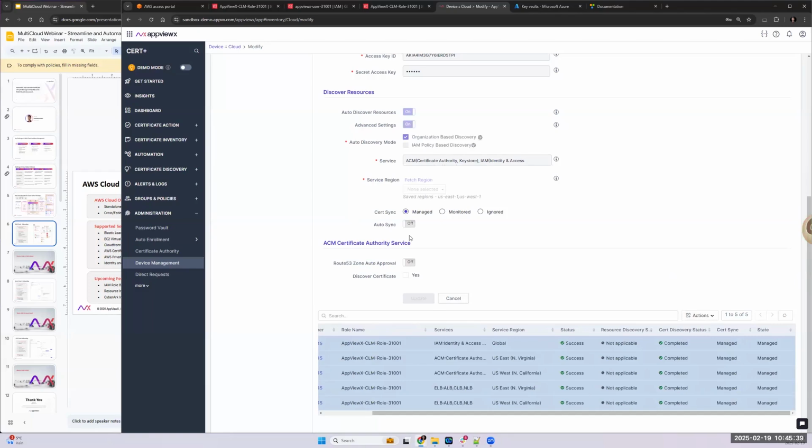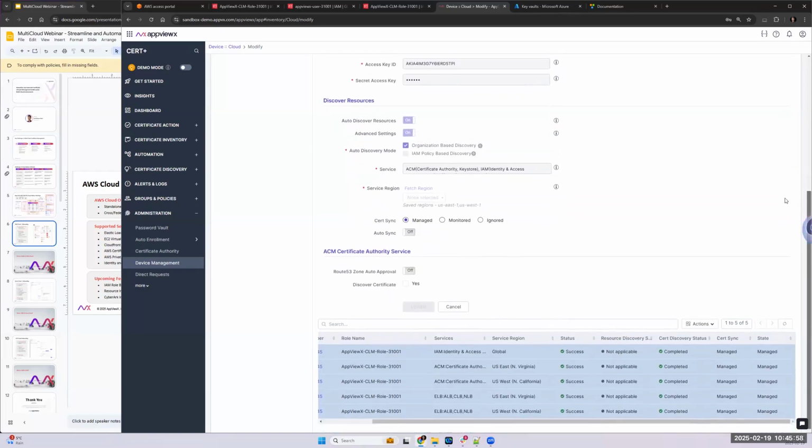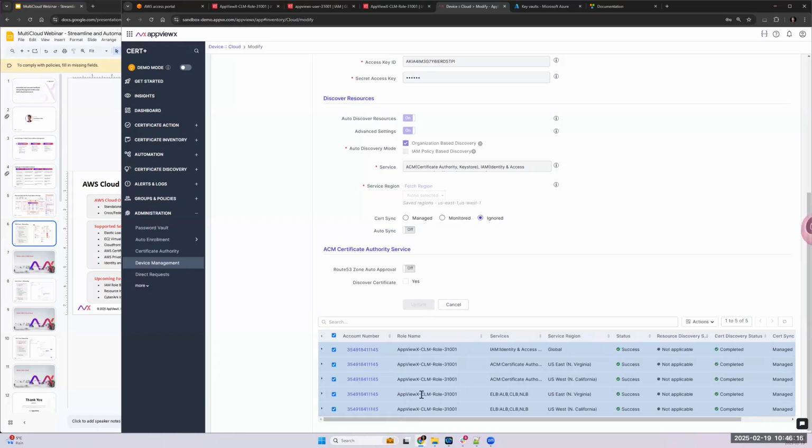Once these accounts are onboarded, by default, if you have sync enabled, AppViewX will automatically perform certificate discovery and onboard all the certificates that are part of your AWS cloud account. But let's say you don't want to onboard all of your AWS certificates, and instead want to pick and choose the certificates to onboard into AppViewX. In such situations, you can mark it as ignored at the time of configuring this device setup. If you mark it as ignored and click save, AppViewX will not attempt to discover any resources or certificates from your AWS infrastructure.